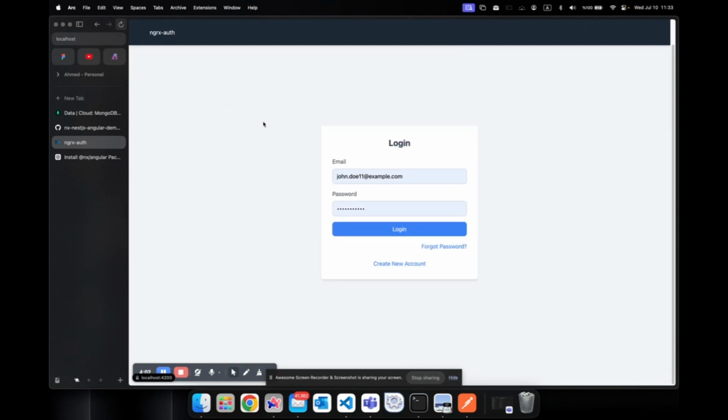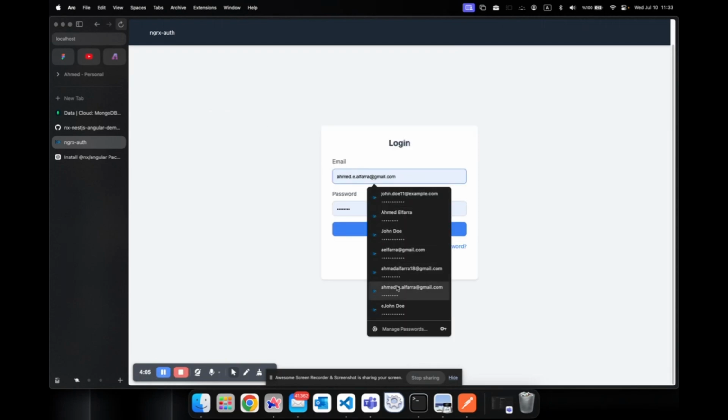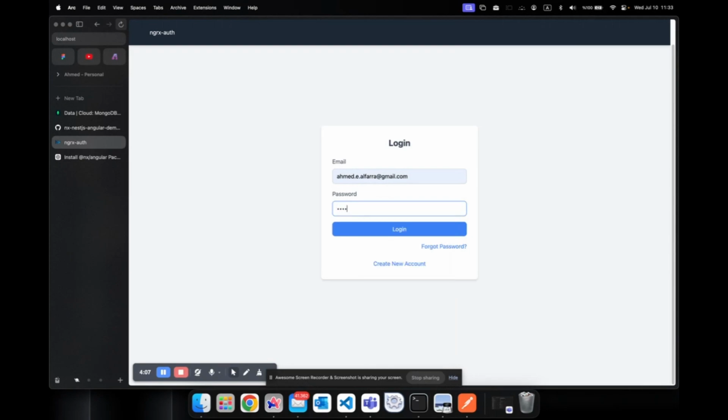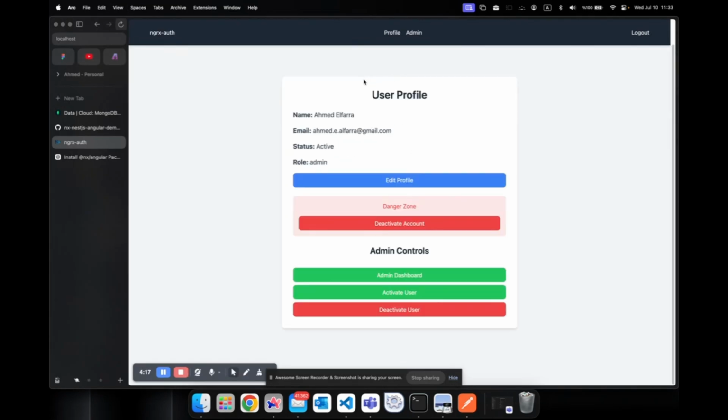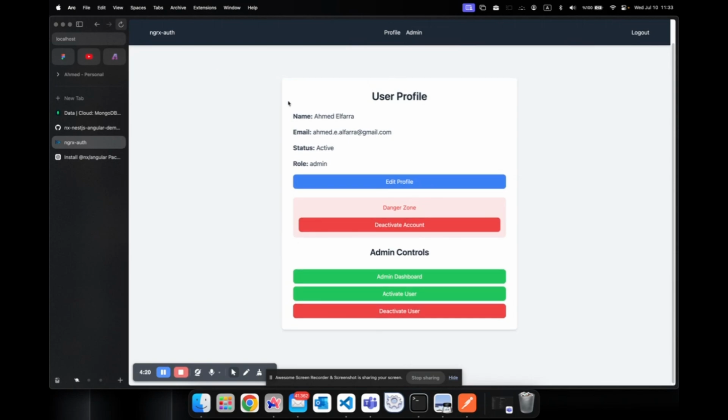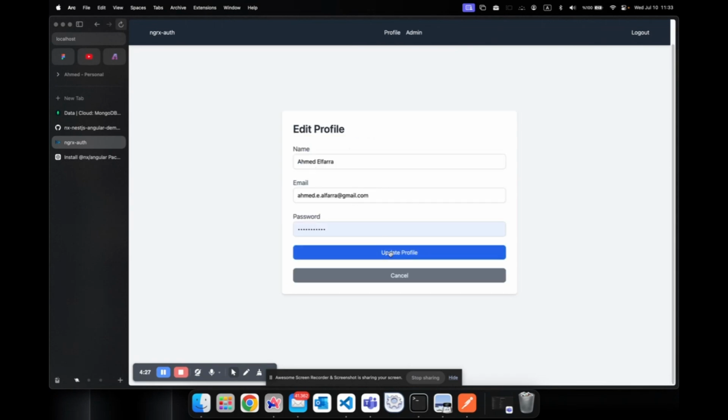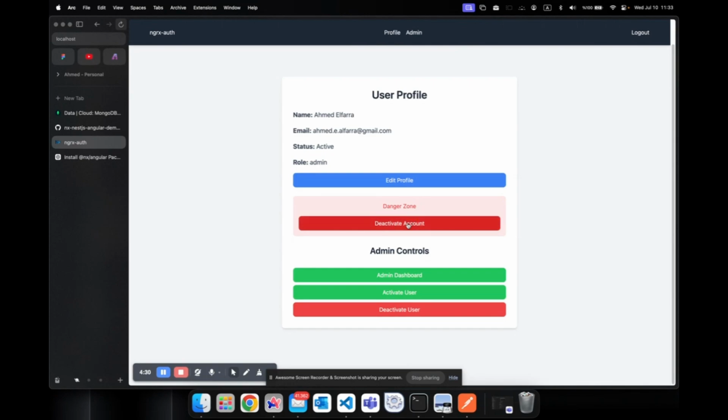Everything is successful. When we go back to the home page and okay, so we have logged in successfully. This is the admin profile page. As you can see here, the role is admin and status active. The admin can also update their information. They can deactivate their account since the status is active. If it's not active, the deactivate button will not appear for them.